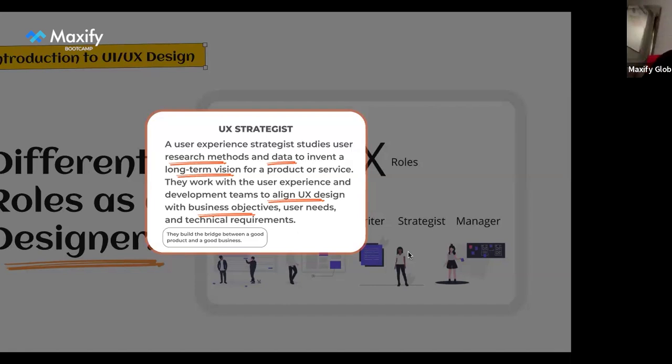They are the ones that see the vision of the product, they see ahead of time, and they're like, okay, if we do it like this, maybe in 4 years' time or 5 years' time, this product may no longer be useful to people. So can we do it in this way so that it becomes useful? Do you understand? So UX strategy is a very interesting aspect of UX design.